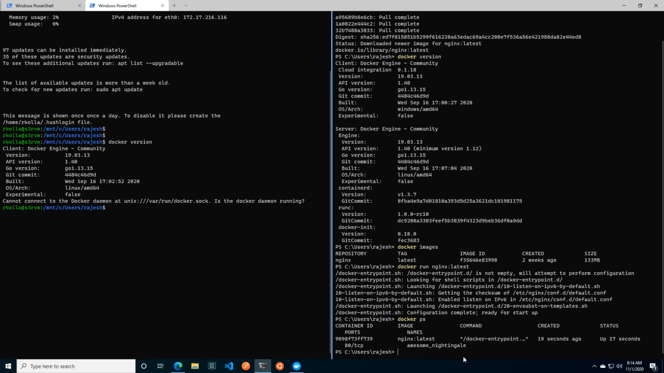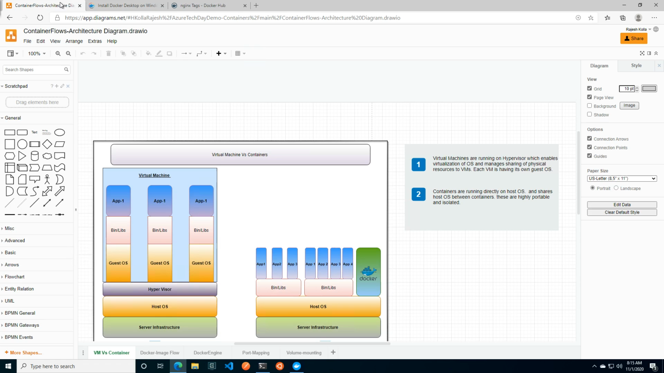Okay, now I will create another instance. docker run -d. -d means detach mode. -it means interactive mode, -d means detach. -p, I'm giving the port number 3030:80. I will explain this one first, and then go to the port mapping.